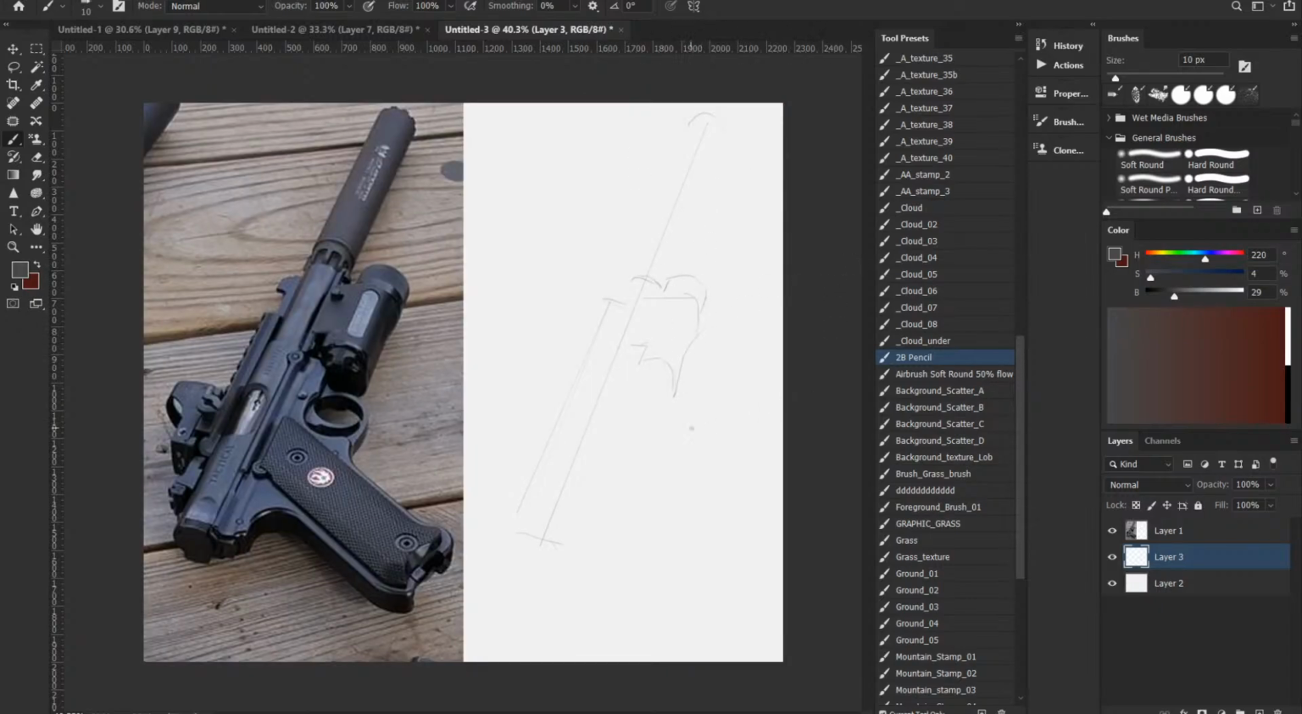Can you see that? Am I drawing really, really lightly? I probably am. Christ. There we go.